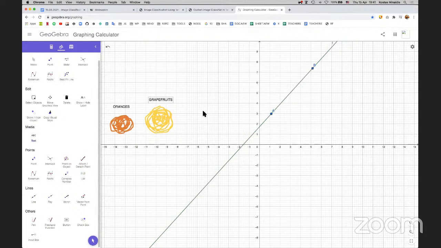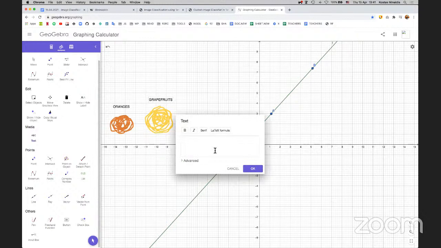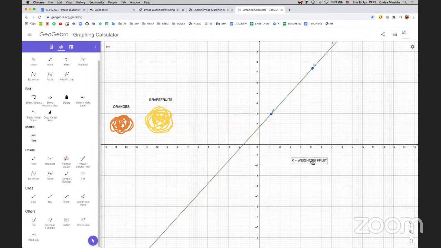For this, I'm going to simplify the example and say that we have just two properties in hand for these two fruits. We have the weight of each fruit, and we'll put the value of the weight in this x-axis. So let's say these are grams. This is x, the weight of the fruit. And the y-axis will represent the hue, the color of the fruits.